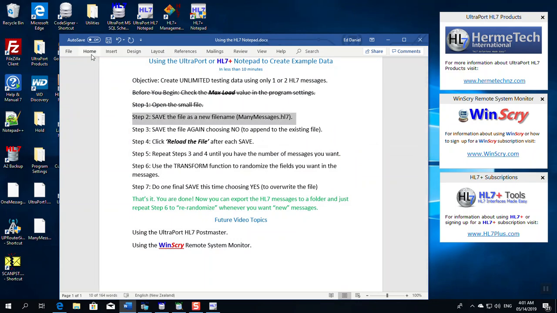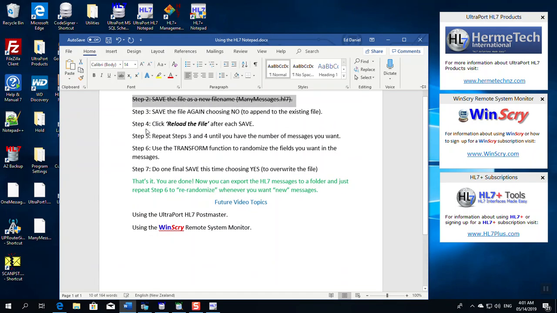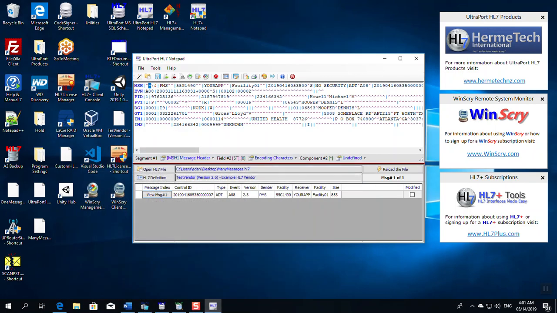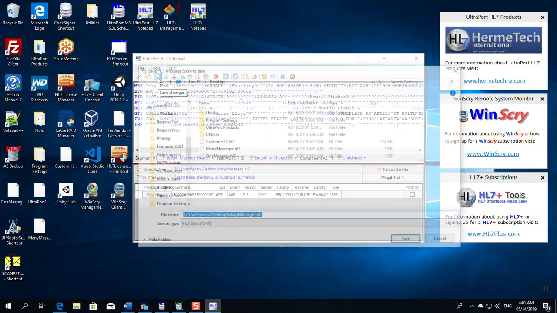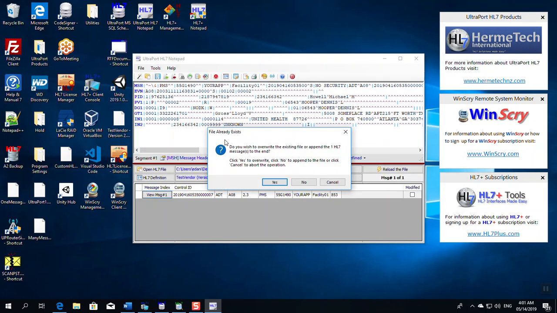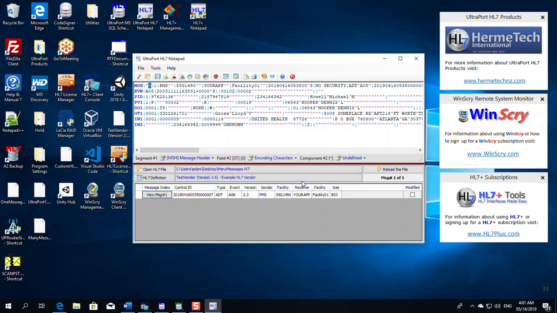Now step two is done. Step three, we're going to save it again. Only this time when we save it, watch what happens. I'm going to do a save. It kept my file name, so I don't need to put the file name in here, and I click Save again. This time, since the file already exists, it gives me this dialog. Do I want to overwrite the file or append to the file or cancel? I'm going to choose no to append to the file, and it is saved.